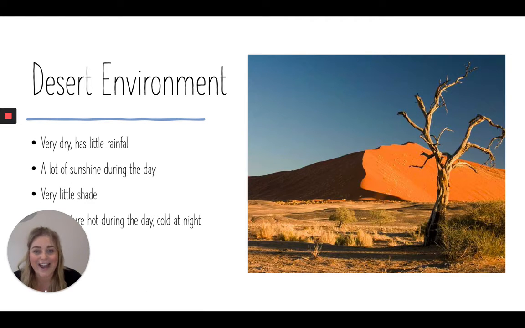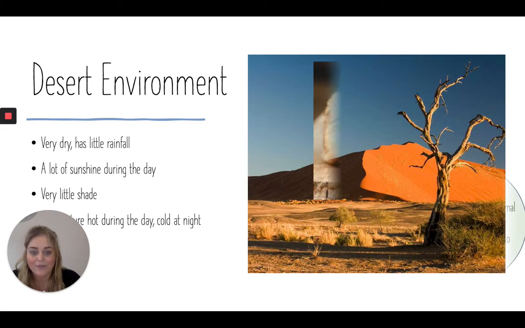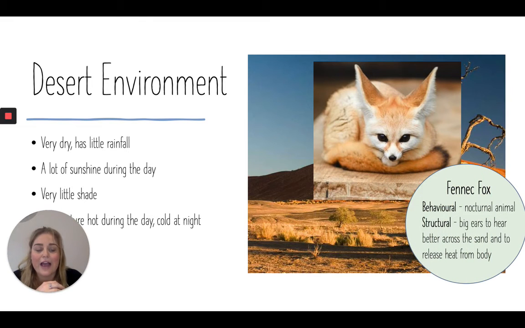We also then have the desert environment. So think it's very dry, has little rain, there is lots and lots of sunshine during the day, very little shade. As much as it can get really hot at night, it can actually get really hot during the day. It can actually get really cold at night. So if we have a look at our first one, we've got the fennec fox.